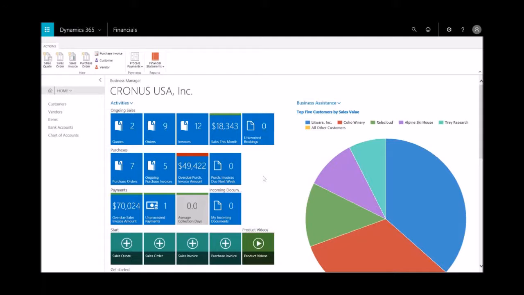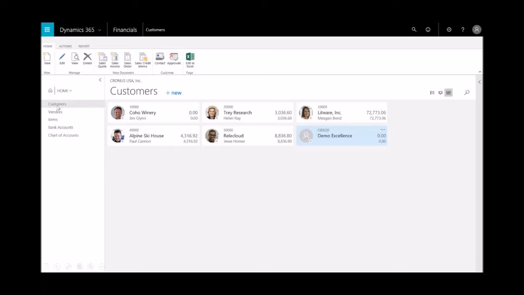Now, as a business owner, I am going to manage this opportunity. So as a result of the seamless integration between Office and Dynamics, I want to show you a couple of things: that the new customer and the service items are synchronized. So if I go over to customers, you'll see that there's a new customer called Demo Excellence, right? That was added from the bookings.